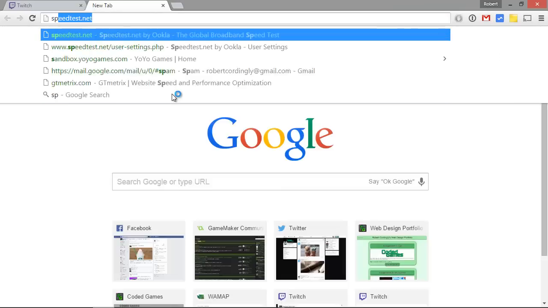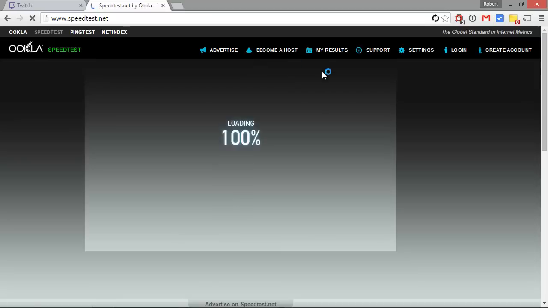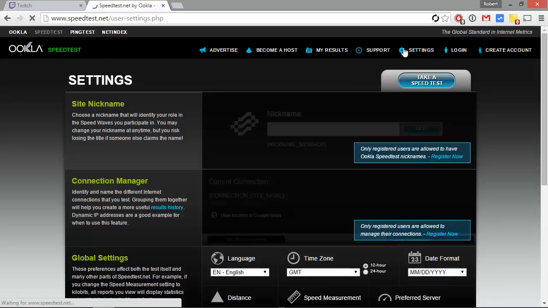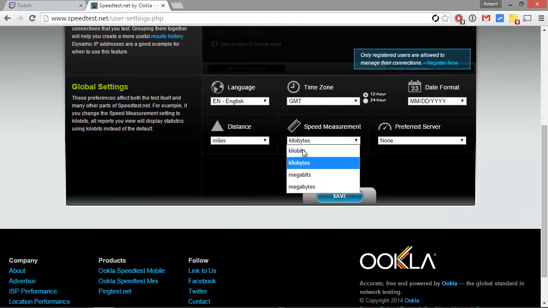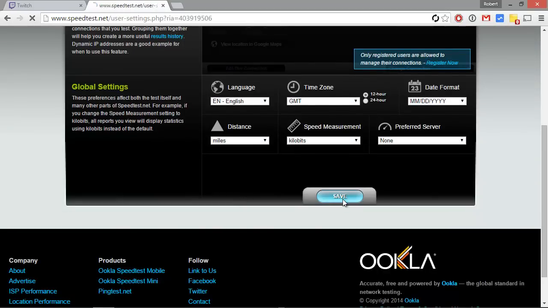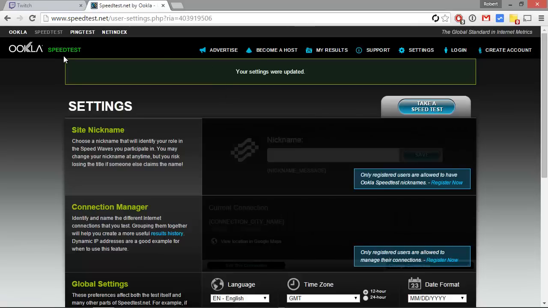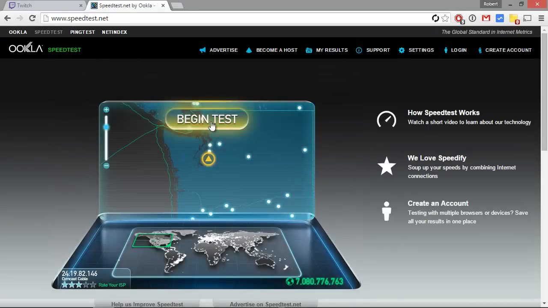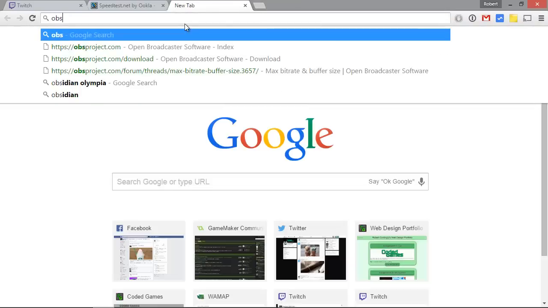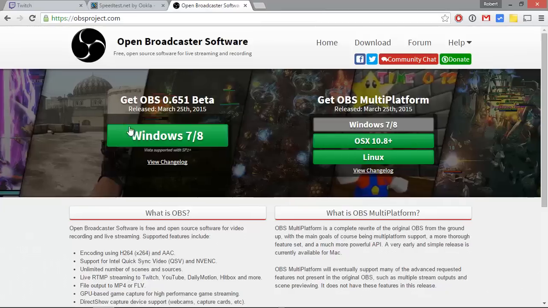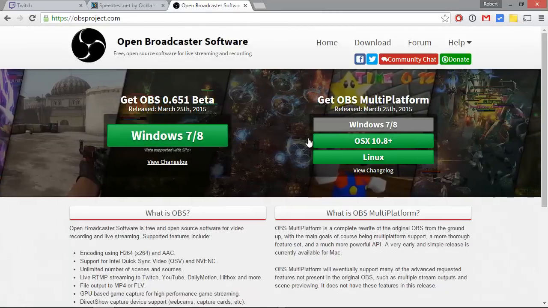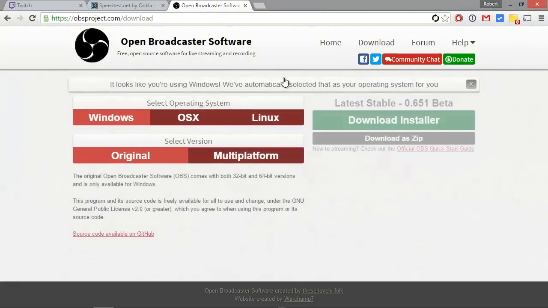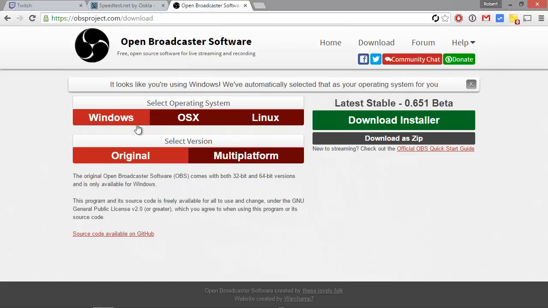The next step is go to speedtest.net, hit settings, go down here, make sure it's set on kilobits, hit save, go back to the main page, and start a speed test. Now that the speed test is going, open a new tab and go to OBS. Type Google OBS. Go to obsproject.com, hit download. Make sure you have Windows or whatever your operating system is, and then hit download installer.